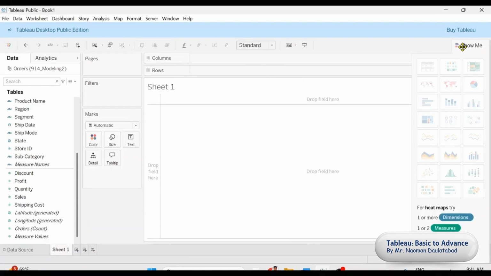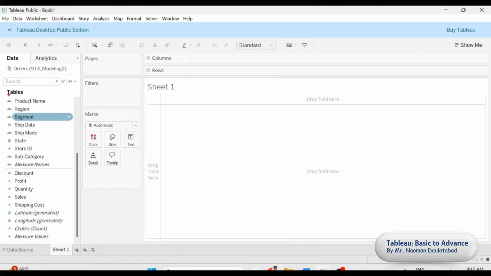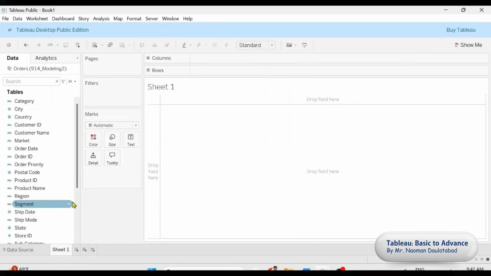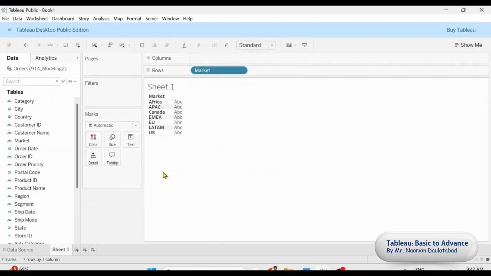We are in Tableau. For this exercise, I'm extracting the 914 data again. Let us explore the tables. What are the different types of tables that we can create in Tableau? For that, I'm just dragging and dropping Market into the rows. You can see that as soon as I drag it, because it is a categorical value, the default behavior of Tableau when you add a categorical dimension is to automatically convert it into a table.